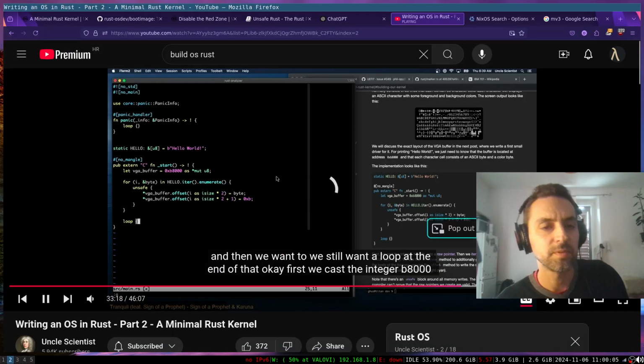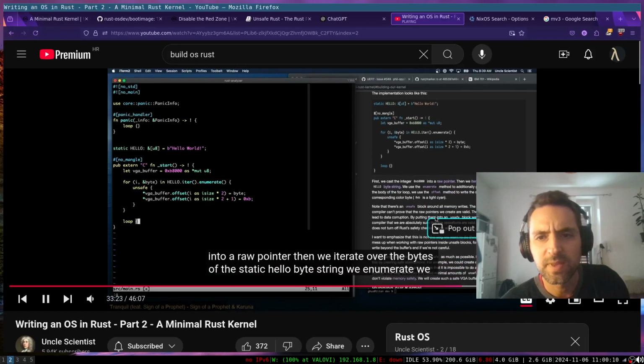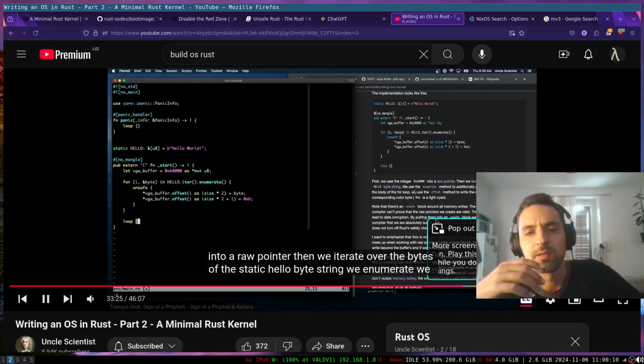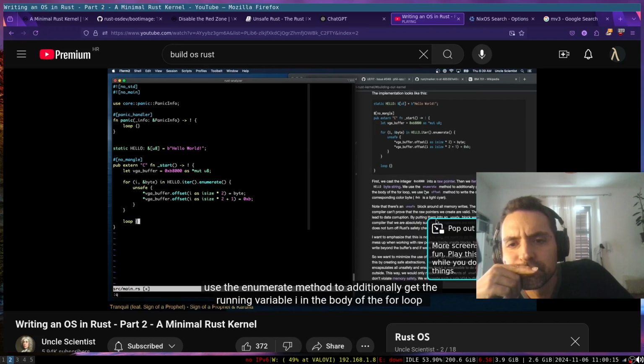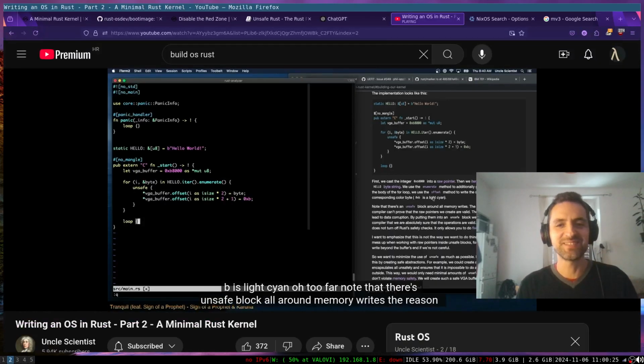And loop. All right. First, we cast the integer b8000 into a raw pointer. Then we iterate over the bytes of the static hello byte string. We use the enumerate method to additionally get the running variable i in the body of the for loop. We use the offset method to write the string byte and the corresponding color byte. I'm not sure, B is light cyan.